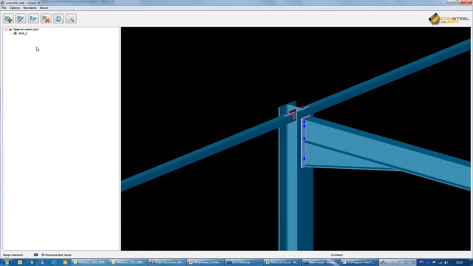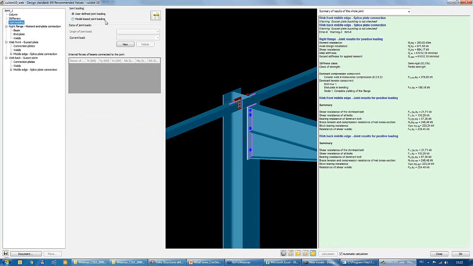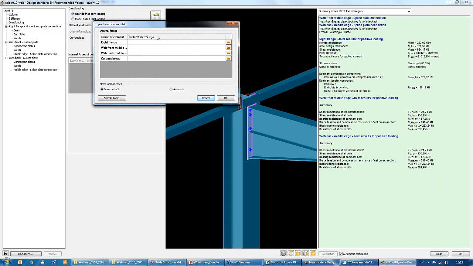The next one is joint loadings from tables. Up to csJoint 10, joint loadings could be given manually, or could be loaded from the structural model if the joint is placed. But from csJoint 10, we are able to import the loading from tables with these new buttons. If you click on the new button, and if necessary, we can load the loadings from tables to each of the connections in these joints.